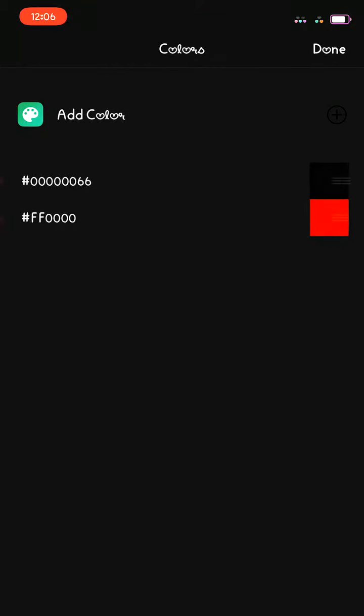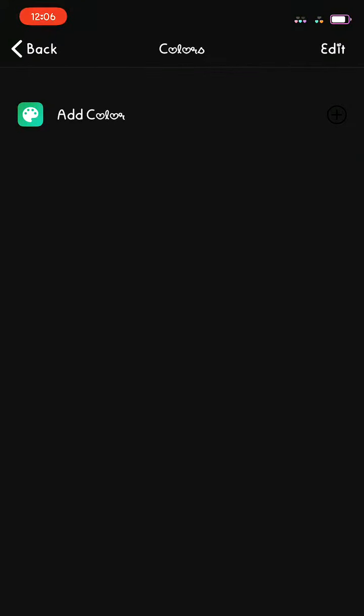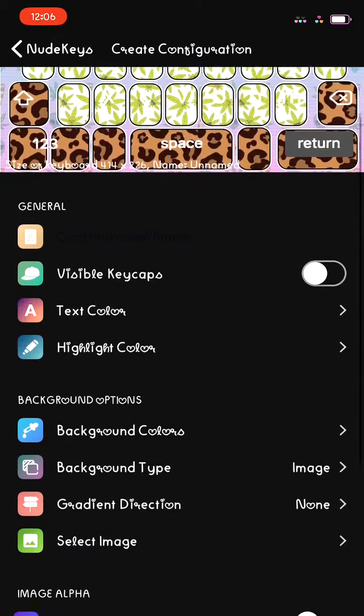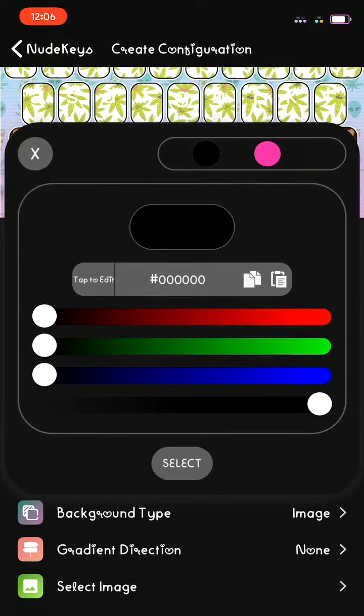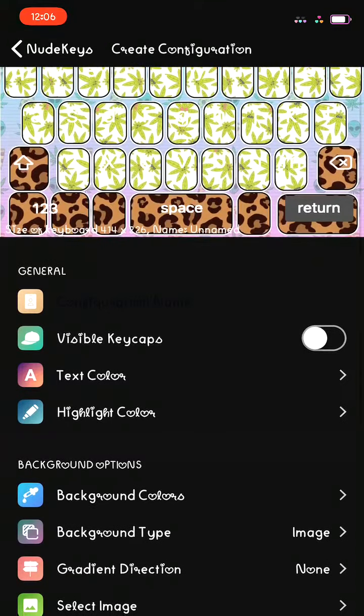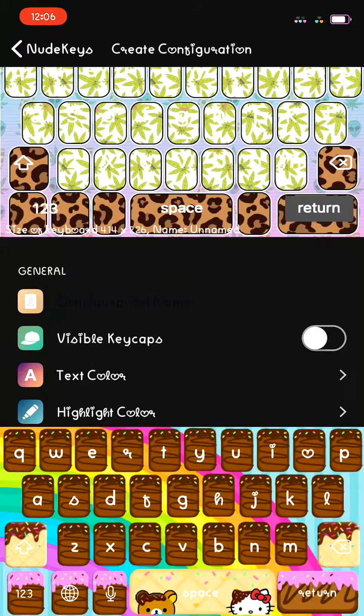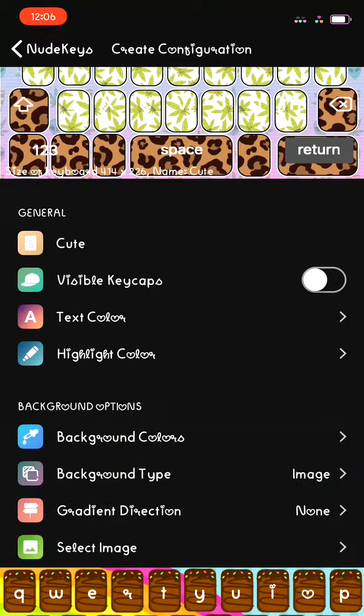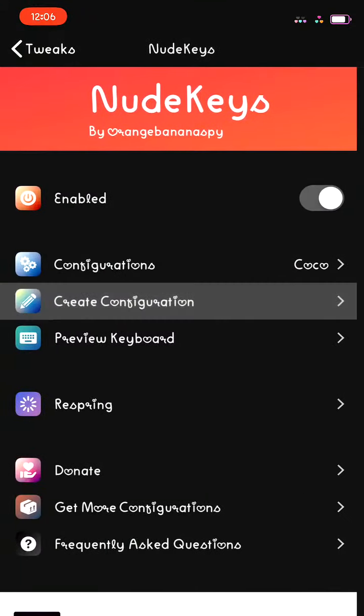I do delete these, so delete those, go back, and then you can pick what color text you want for the keyboard, but usually I leave it white. Then you go to configuration name. You have to make a name for the keyboard, so I guess I'll name this, I'll just say cute. Okay, and then you save.